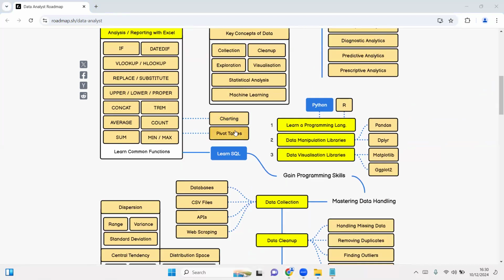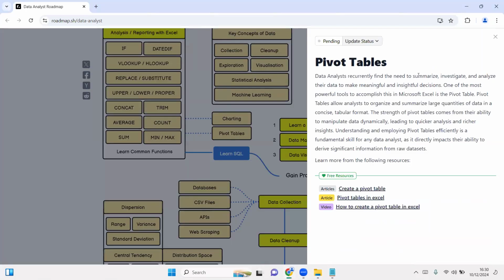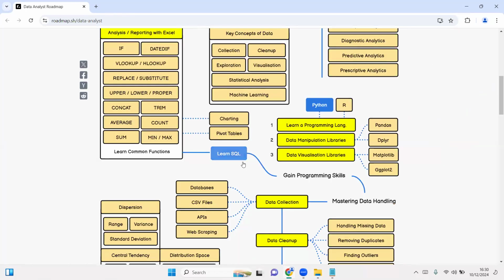Then another thing you want to be able to do is charts, pie charts, bar charts, then do some pivot tables. Pivot tables are typically summary tables. They will just help you summarize, investigate, and analyze. So if you have 10,000 rows in your data set, with a pivot table, you can crunch that into just 5-6 rows. It is going to summarize everything by, let's say, gender, by age range, by all of that.